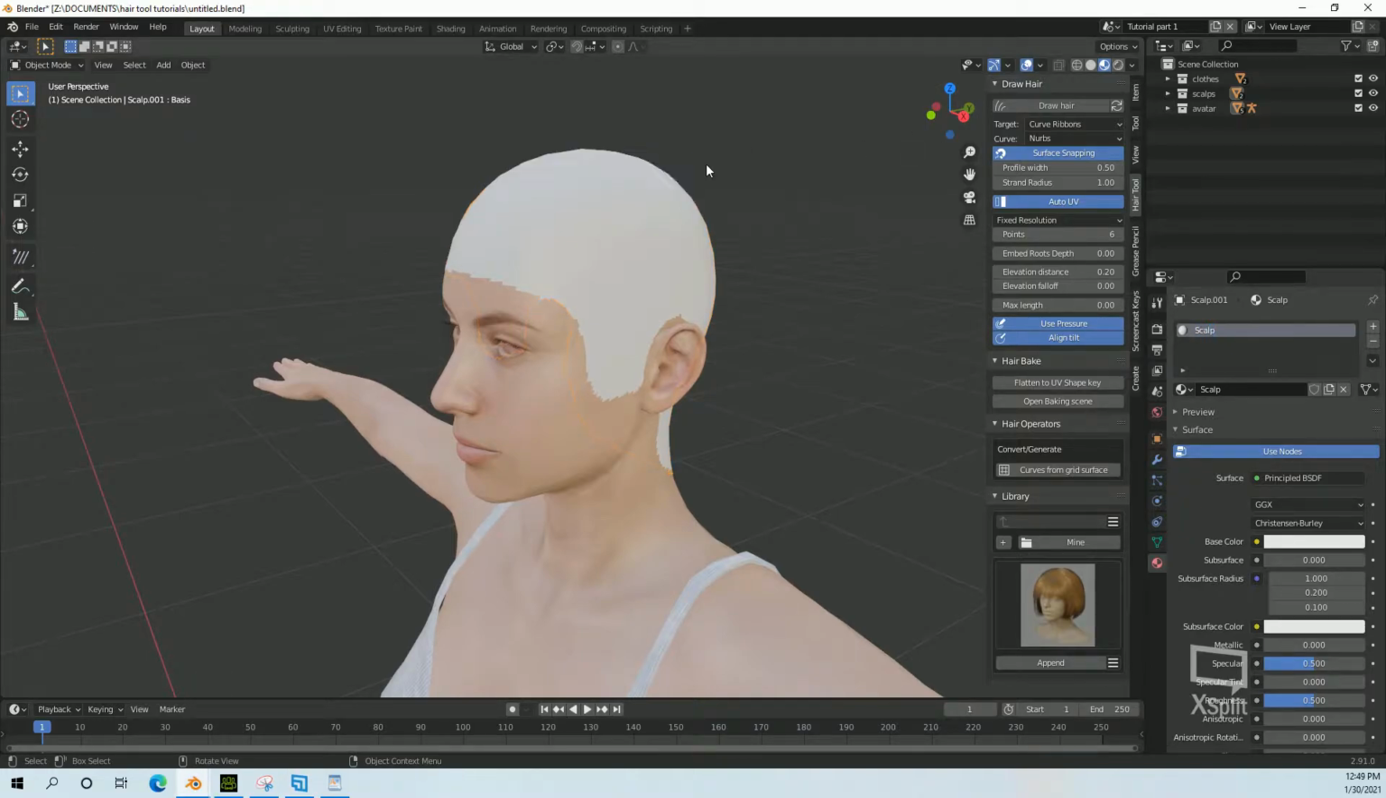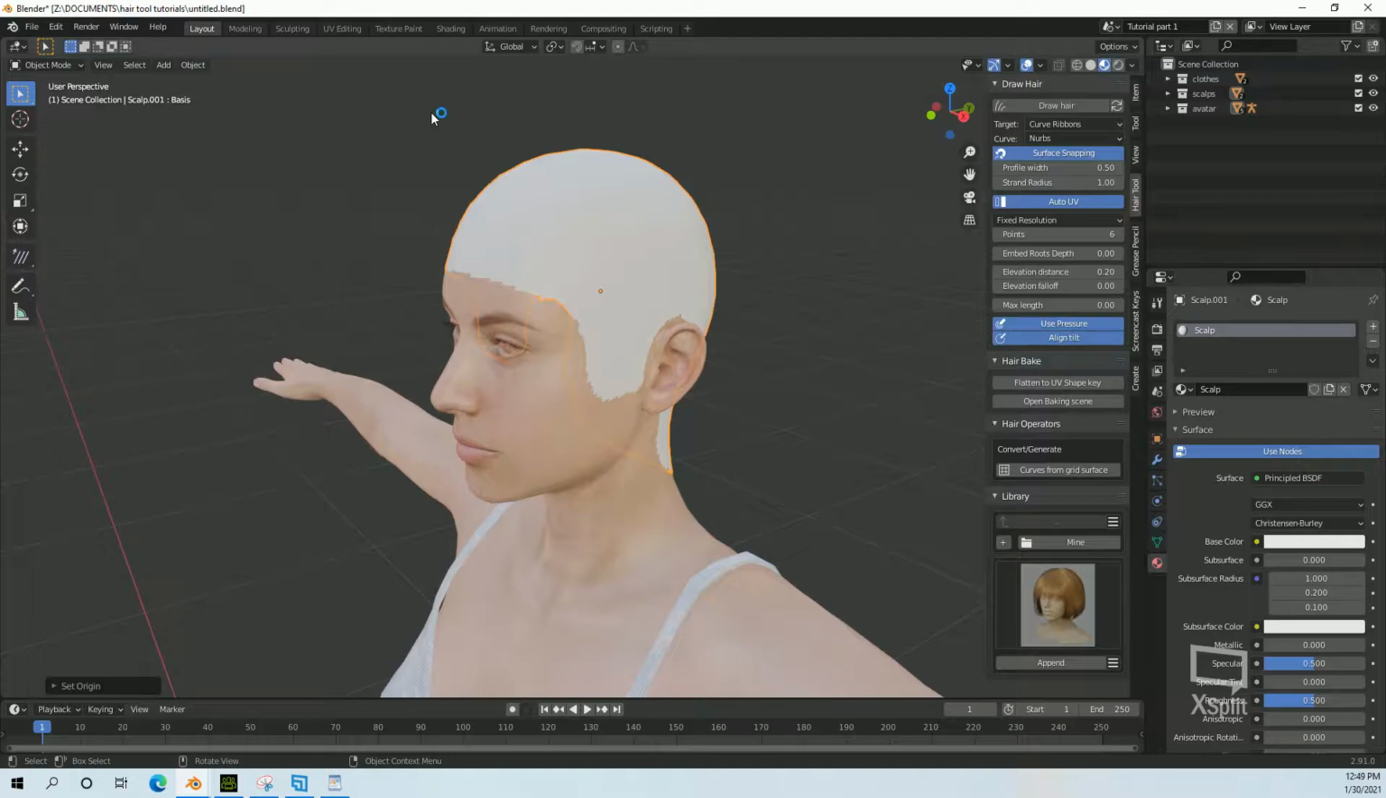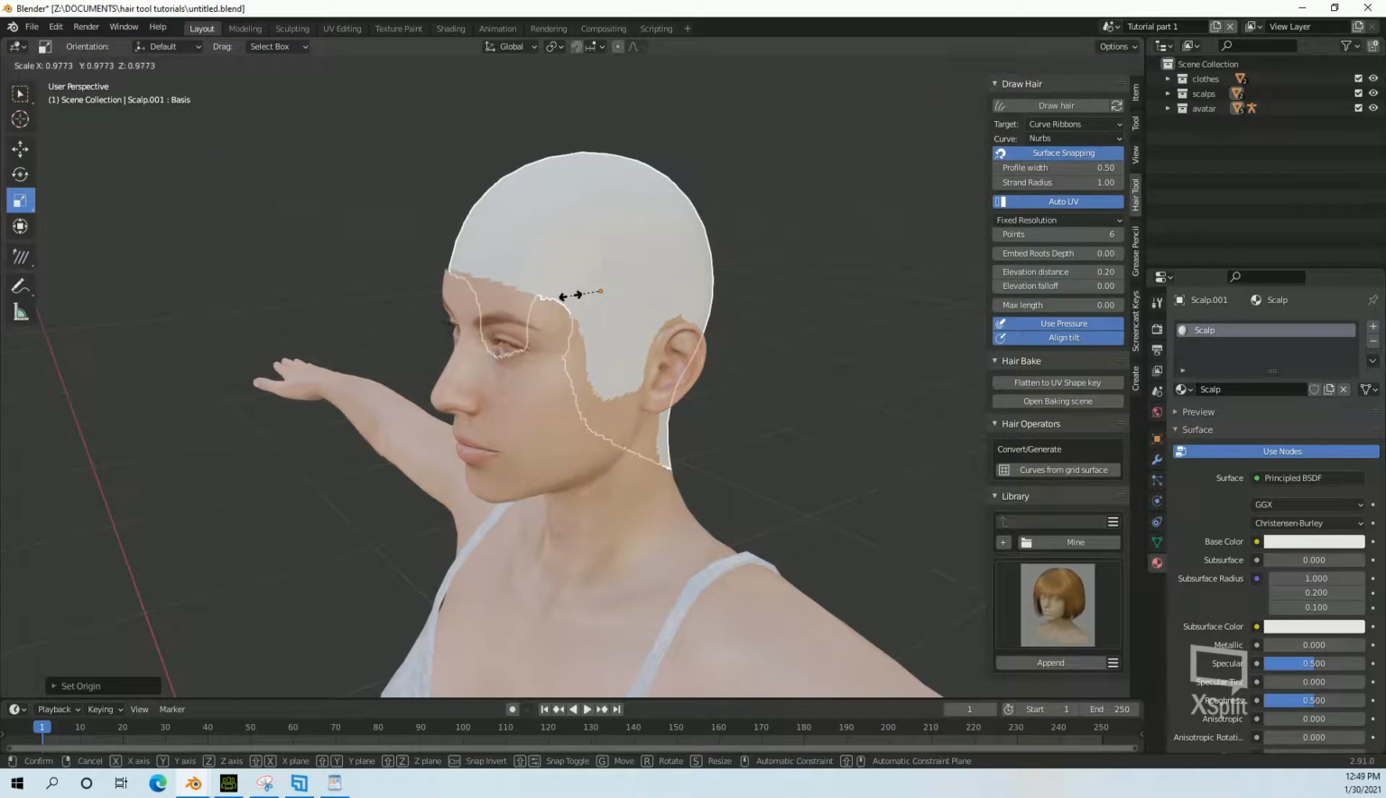Now you're going to go into Object Mode and select your scalp. Go to Object, Set Origin, Origin to Geometry. We want the scalp to sit slightly above the surface of the head, so go ahead and select your scalp, and we're going to scale it up just a little bit.